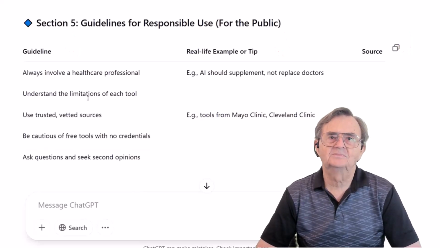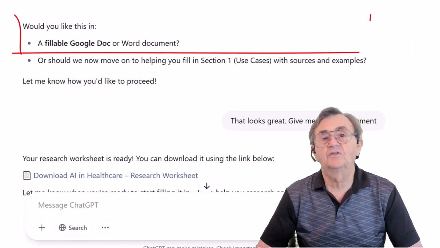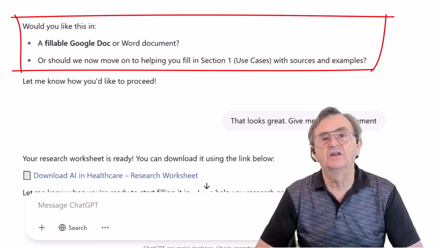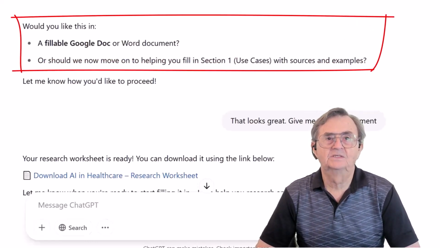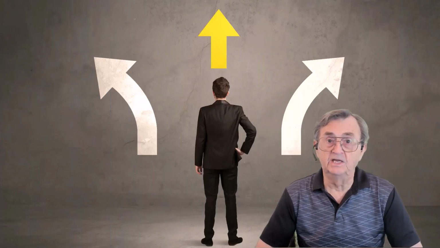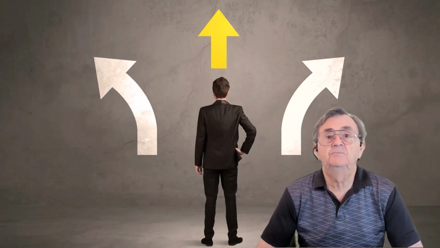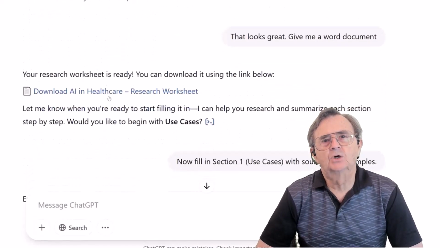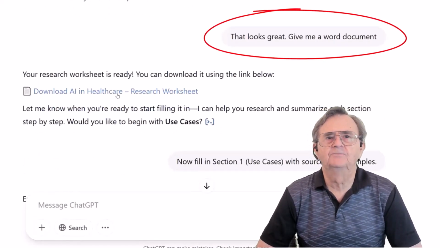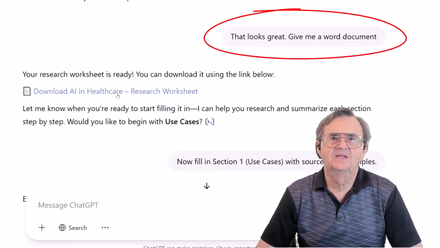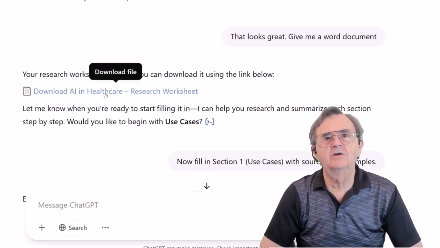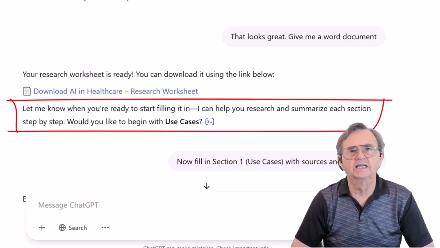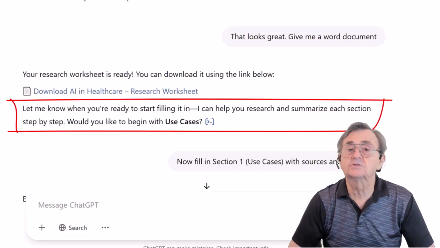And it even asks, do I want this as a Google Doc or a Word file? Or should we jump right into filling it out with the sources? Again, the control stays with me, and ChatGPT is ready either way. I like the worksheet layout, so I just said, "That looks great. Give me a Word document." ChatGPT responded with a download link, and it's ready to go. Then it asks if I'd like to start filling it in, beginning with use cases.